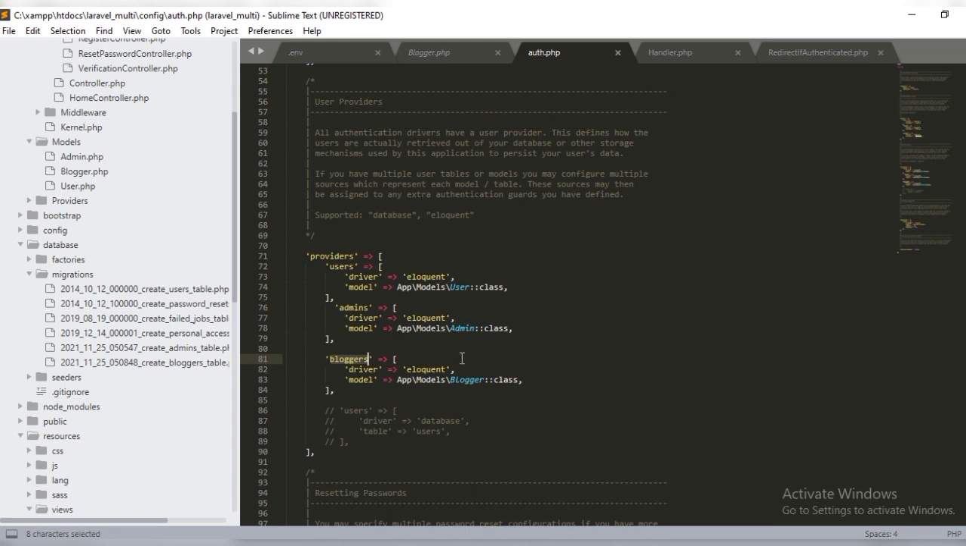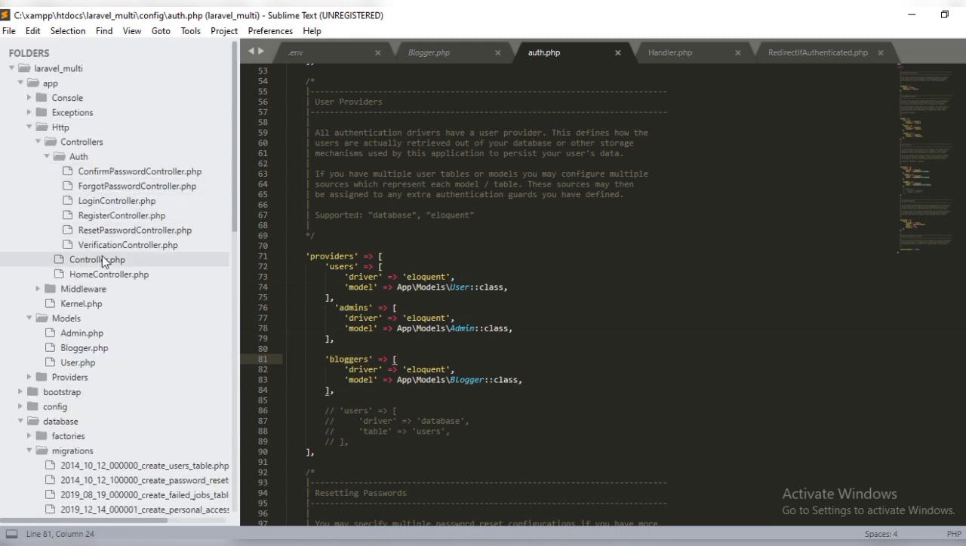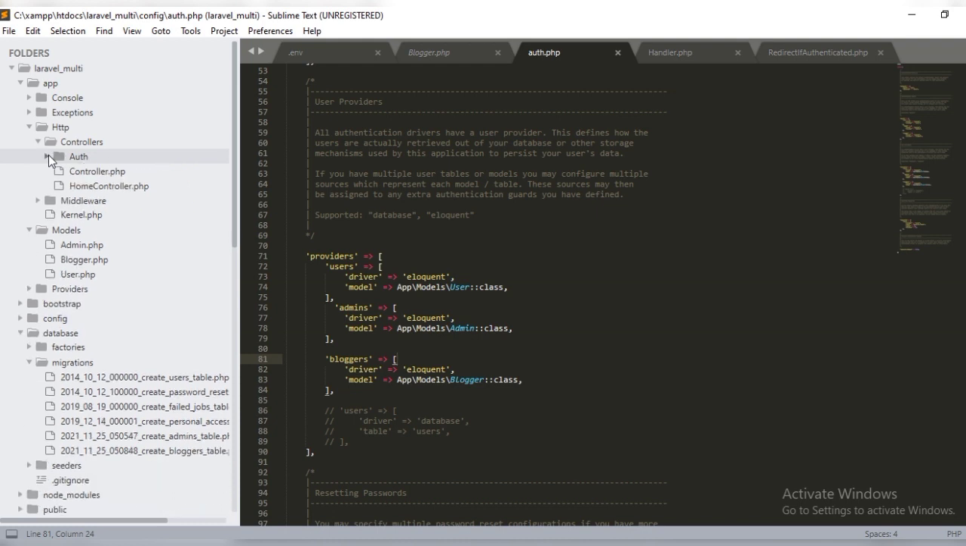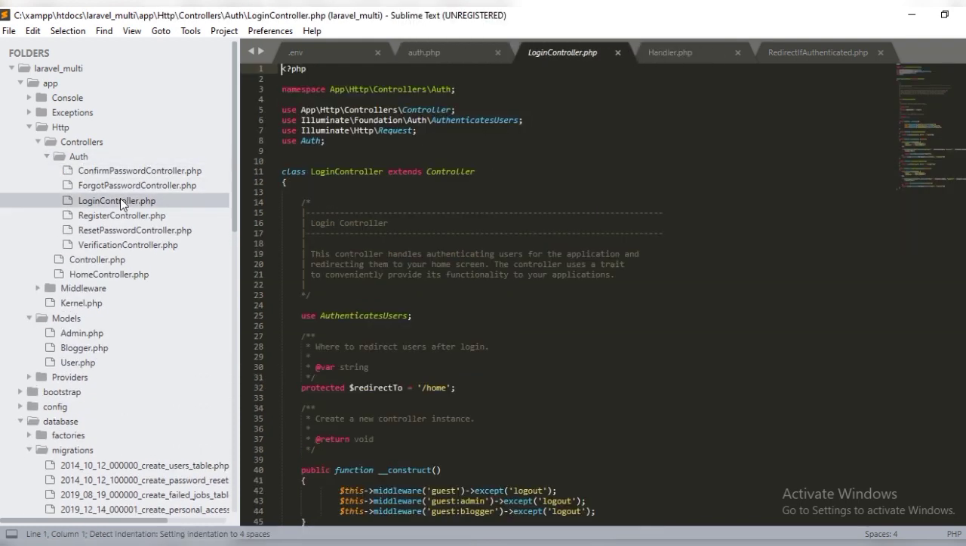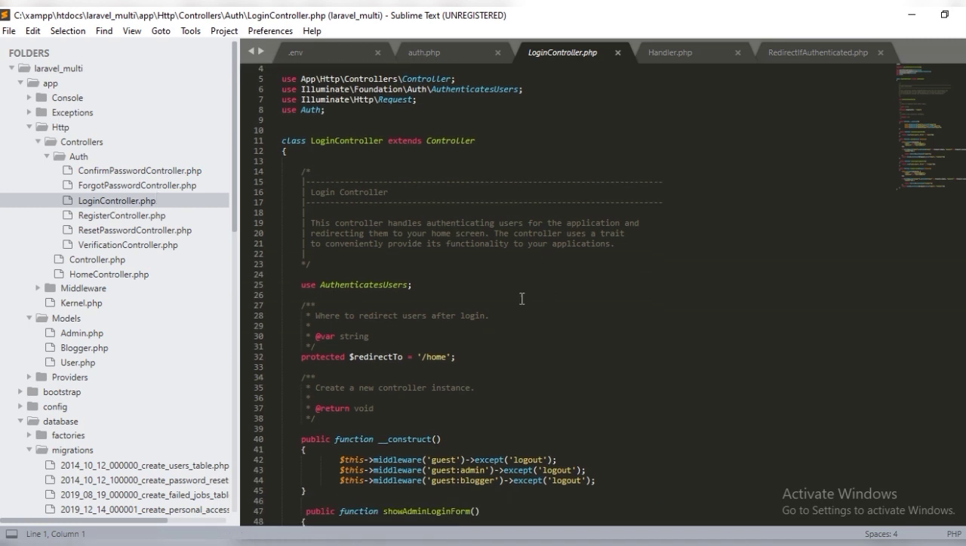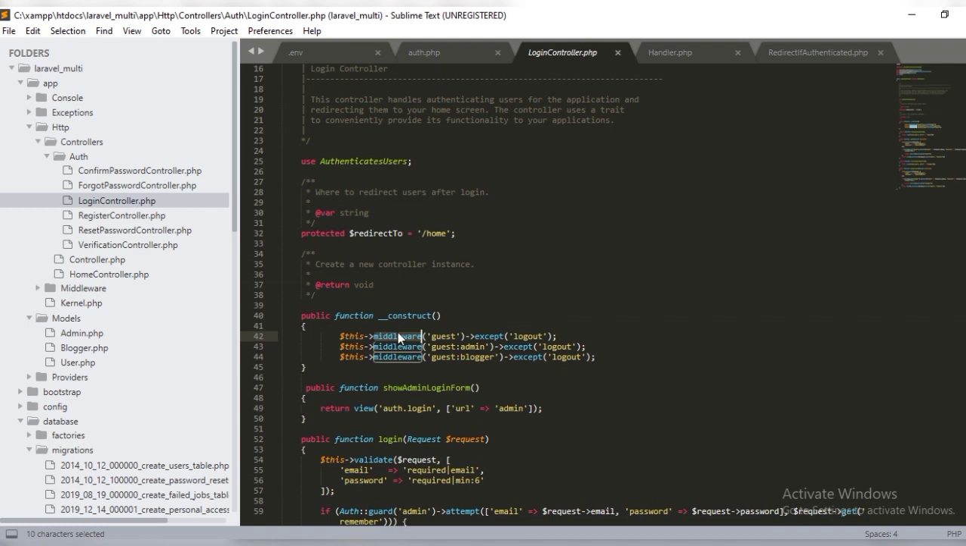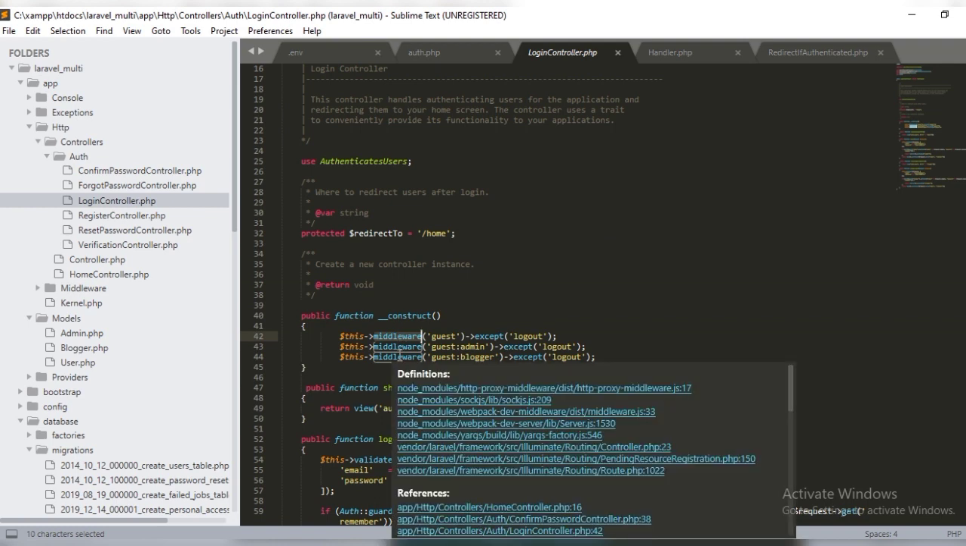The next step is creating the controllers, and all the inbuilt authentication is done. We created an Auth folder and inside it there is a Login folder. We modify the LoginController. There is a set of middleware to restrict access to this controller, and it is very important to define all types of guards in this controller.